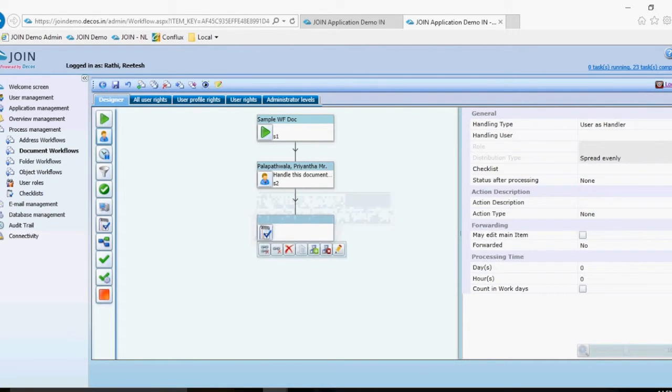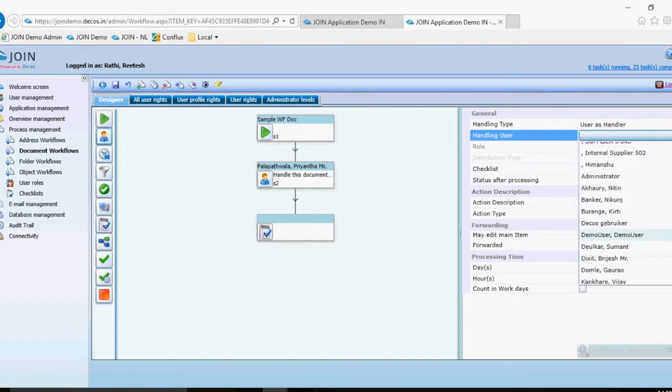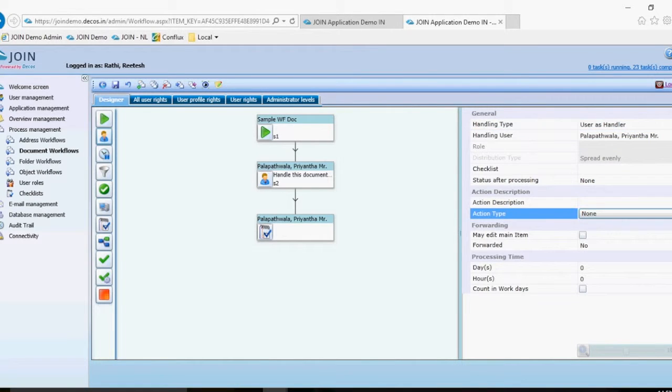A checklist can be created again under process management. On the left side it says checklists. A checklist can also be handled by a particular role, like a group of people, or a particular user. So I'll say handler, and I'll say this person is supposed to handle this checklist.